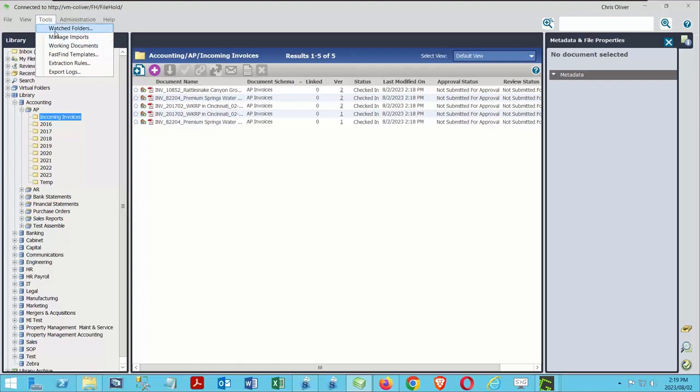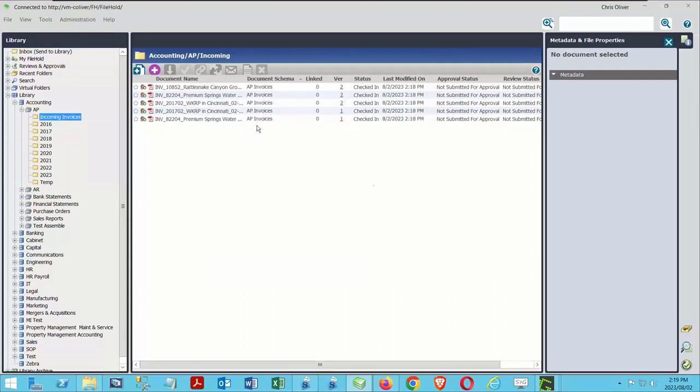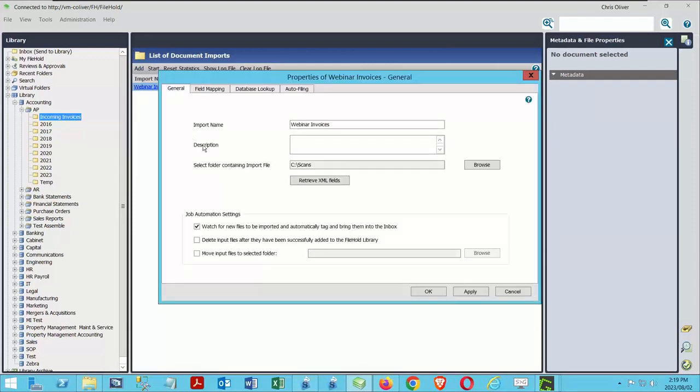So a quick recap of what we've done. We've gone into our manage imports, and we've built ourselves a webinar invoice, and now we're ready to bring documents over on a regular basis. We can also delete the input files after they've been successfully added to the FileHold library.